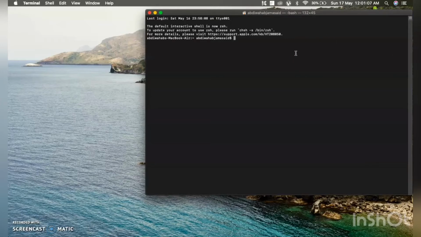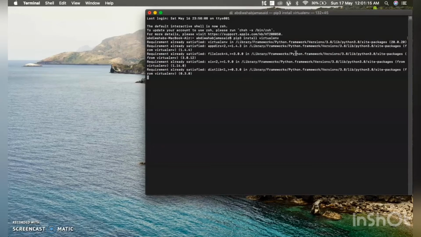Sorry. So you say pip3 install virtualenv. That's the first step you are going to do. Then you create your file, your project. I mean, mkdir. Let's say Somalia.